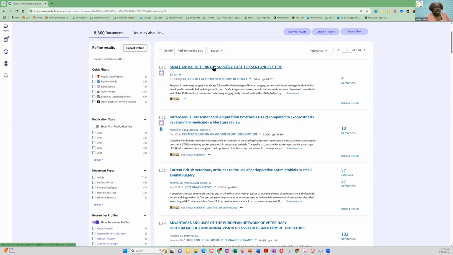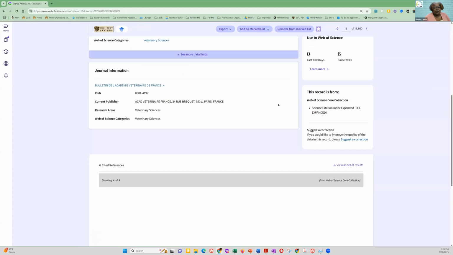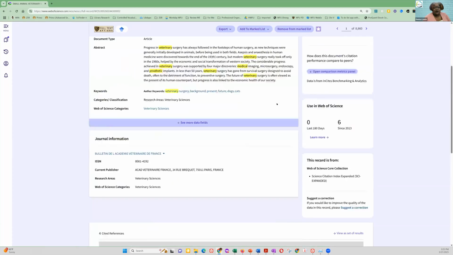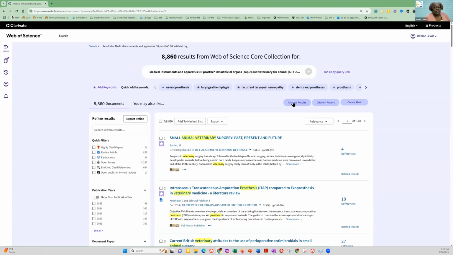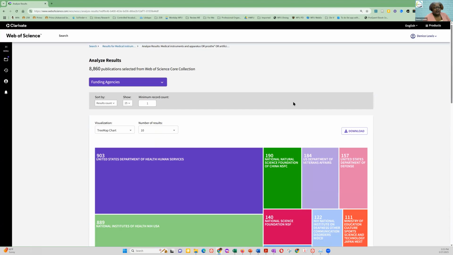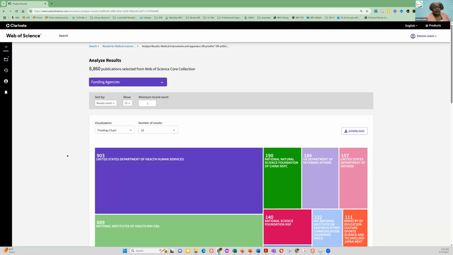So you can see the search results, like the small animal veterinary surgery, past or present. This is where we're showing you the different information you can find for an article. If we go back to the search results, at the top you can click on Analyze the Results in Web of Science. We can change the results that we're looking at from a visual perspective in a variety of different ways. In this case, we're looking at the funding sources, sorted by the number of articles for each funder.